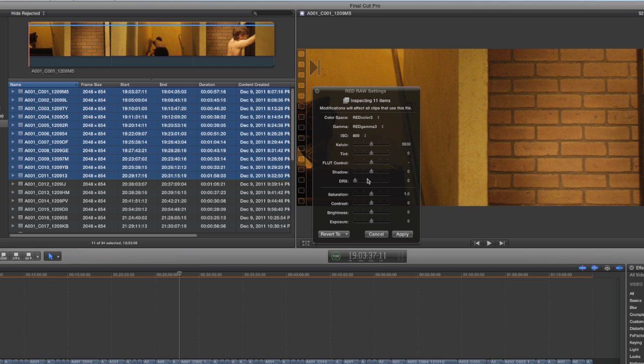You also have the option of reverting to the original camera metadata, which is going to switch all of your settings back to how they were originally shot on set. In this case, changing our color space and gamma space back to red color 2 and red gamma 2, which is how they were shot on set.